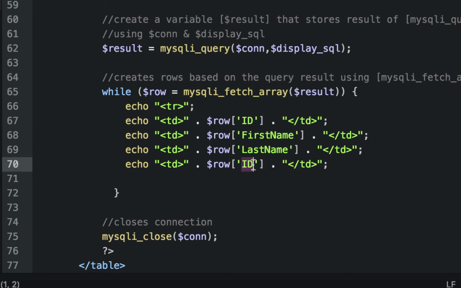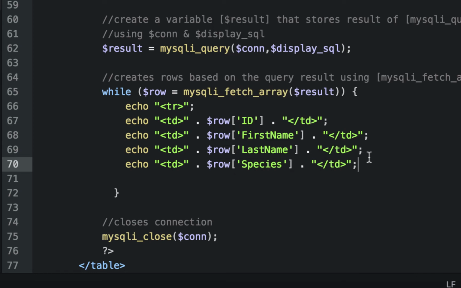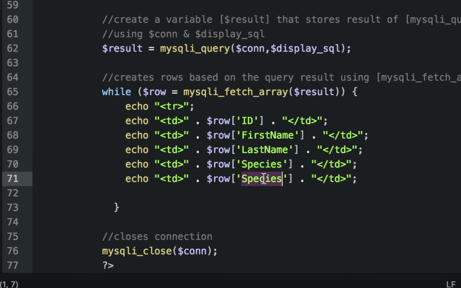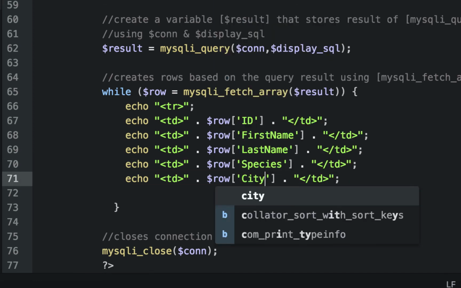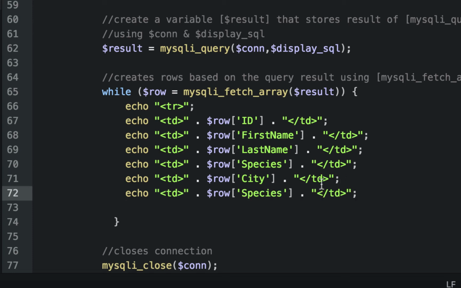And then we would have a species, I think. And since we're displaying them, we are going to show all the different ones. So we are going to show city, because we want to show the city, even though they all say Bikini Bottom. And then the last one is going to be gender. So I'll just copy and paste that, and I'll put gender in there. So that should be all 6 of them from our original database. 1, 2, 3, 4, 5, 6. So that should be everything.